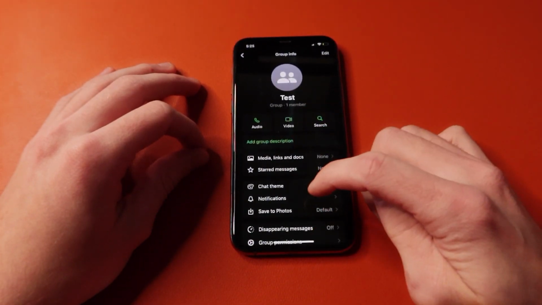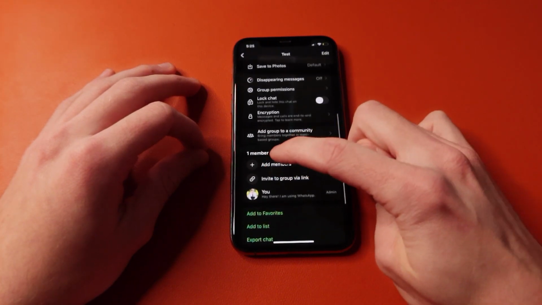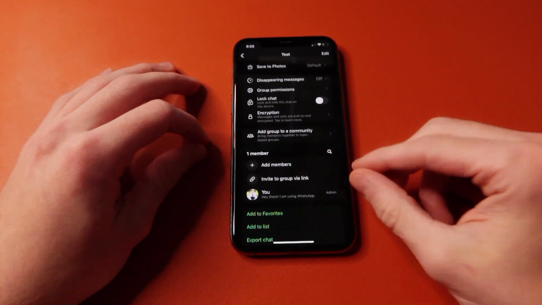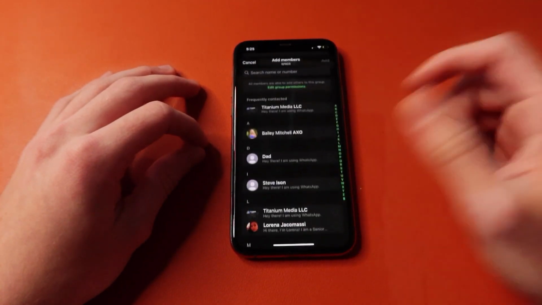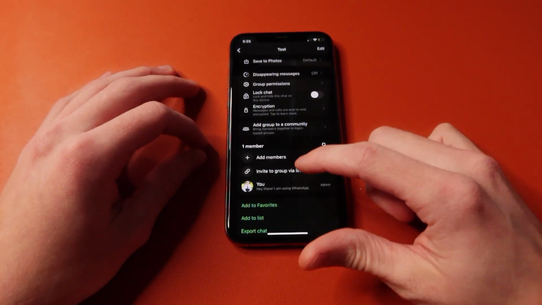And then I would scroll down until you see the members. And once you see the members, you know you're in the right place. You can see two options. You can do add members. Whenever you click that, you can add people from your contacts, or you can invite them via the link.